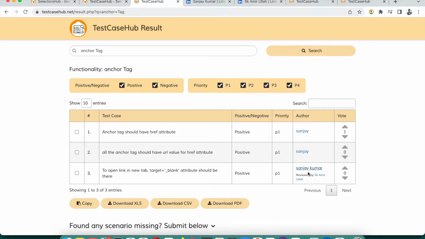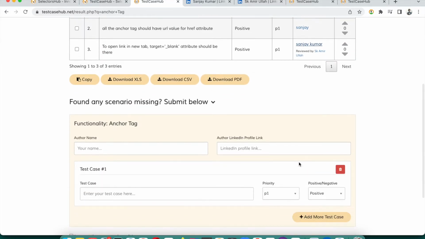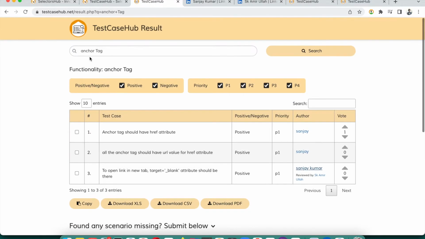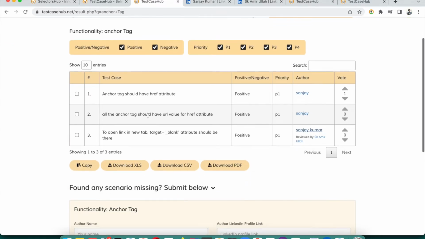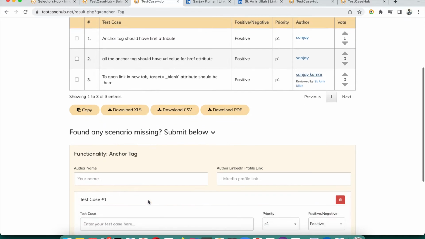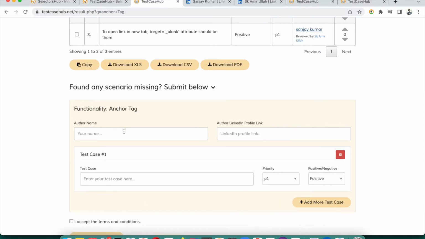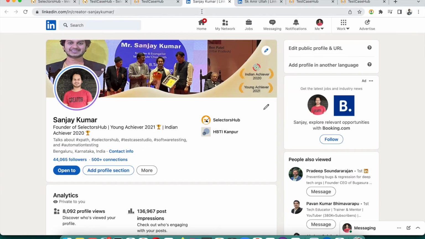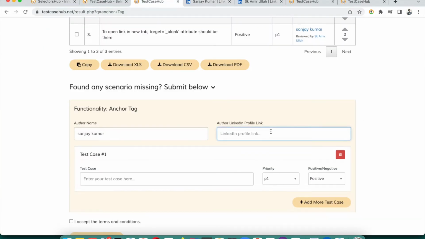And how these are going to come here, let me show you. Suppose you want to add more test cases, like suppose for anchor tag there are only 3 test cases and we want to have more test cases here. So the person who will be submitting the test case will be adding his name here and his profile link here. So let's say this is my profile link, and here I will add the test case.